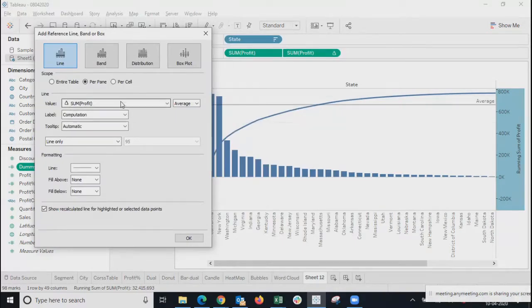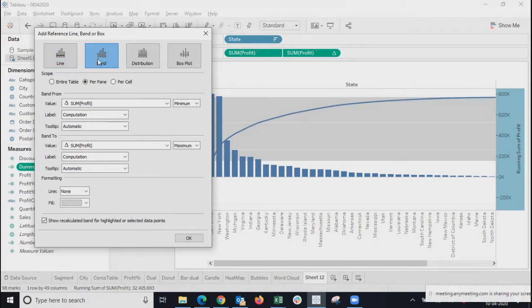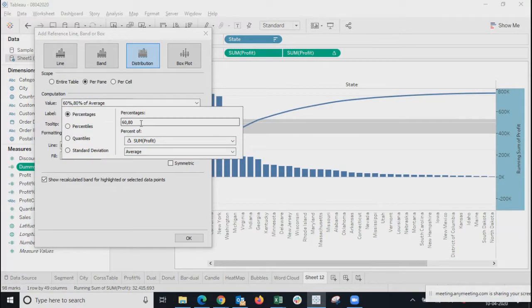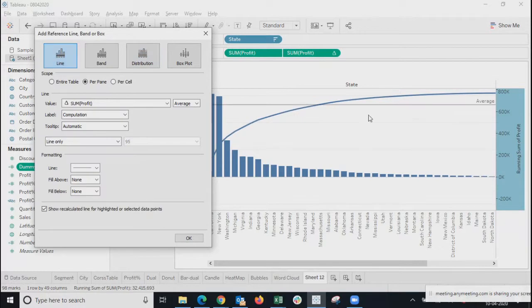And you can show the computation. So basically it is doing the average. You can go for some other values also: average, total, or if you go for band, no, band is not required. Maybe from here you can show a band of 80-20, or look over here as well, the line where it basically cuts this curve. So that will be your primary focus. Now over here it's doing it by average of the entire table.